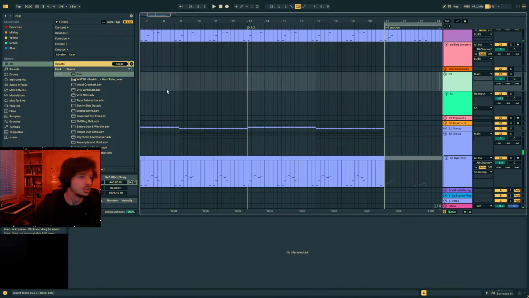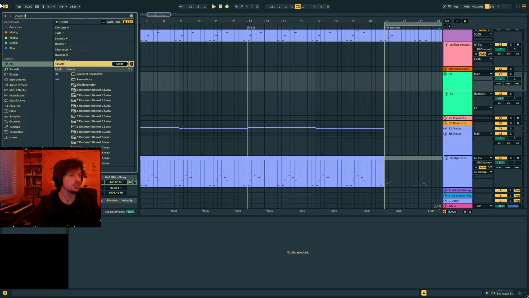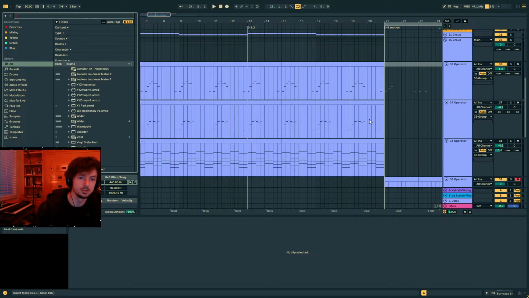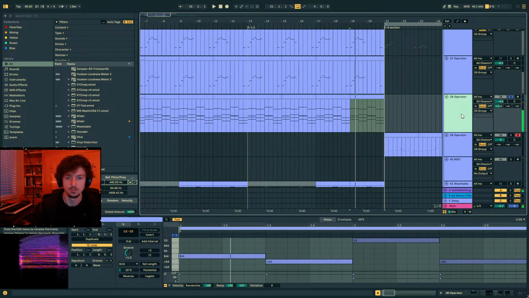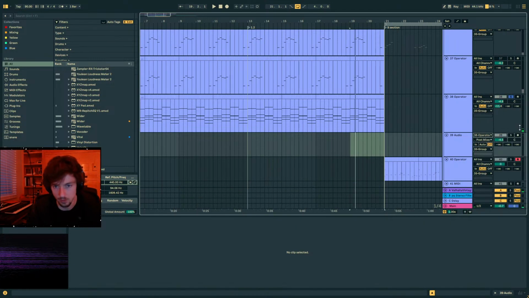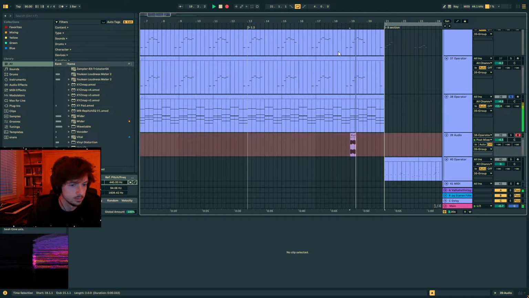And then risers or something. I can use a different riser. Different risers, for crying out loud. Let's record this out and turn this into a riser. Fuck it. So that way.